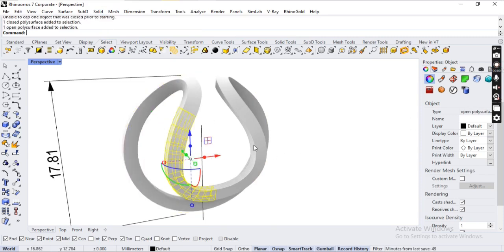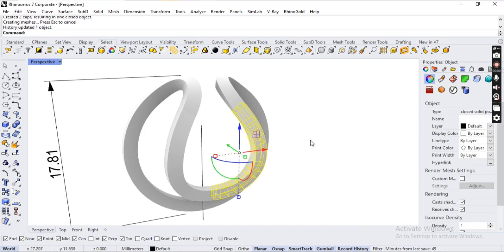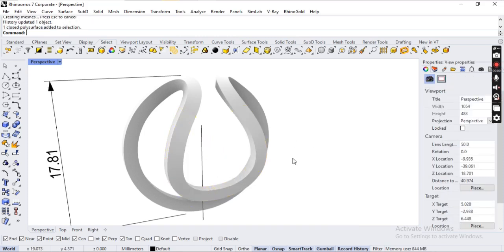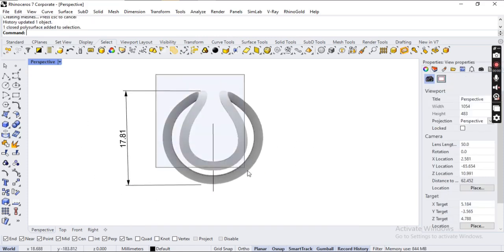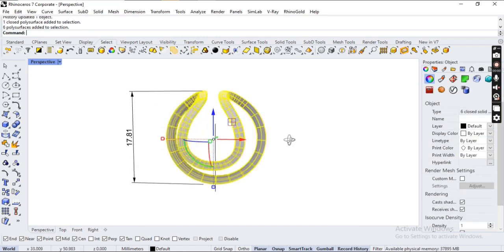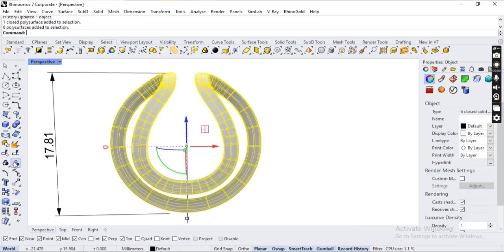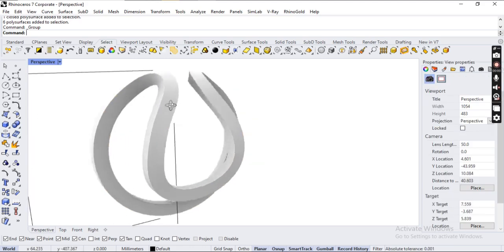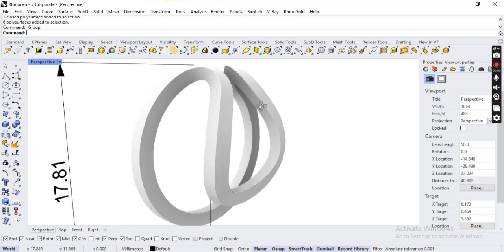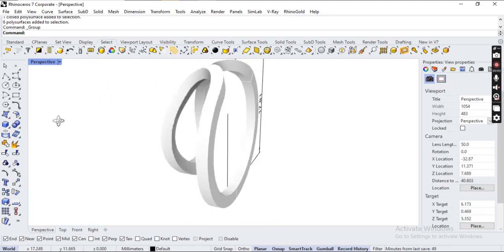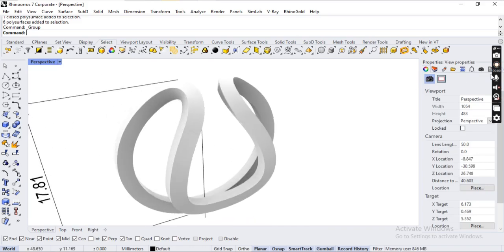Make sure all the objects are closed polysurfaces. They are only 3D otherwise they will stay open surfaces. Now select them and group them, so these are showing all closed solid polysurfaces. So this is now perfect. The two objects are merging and turning perfectly.